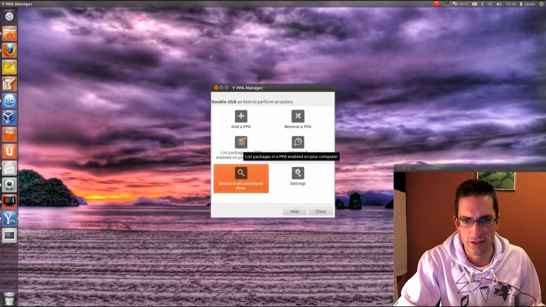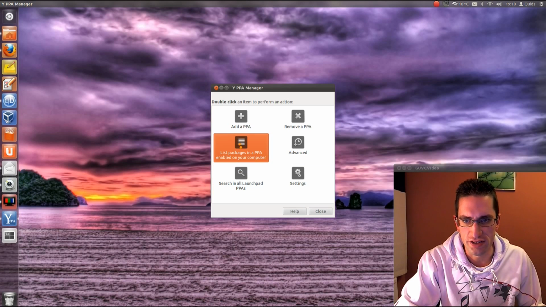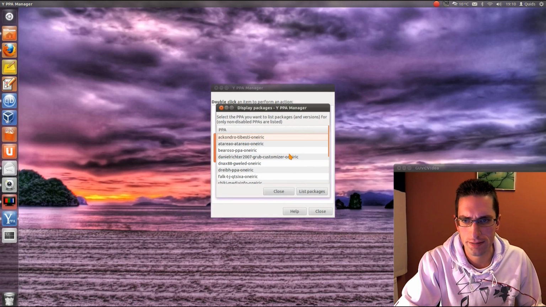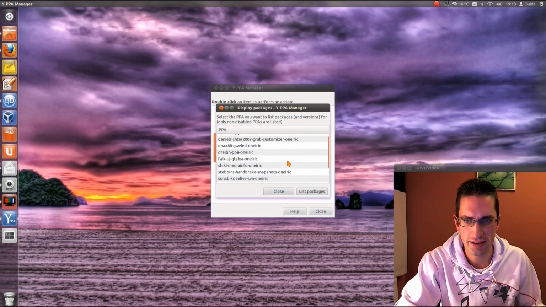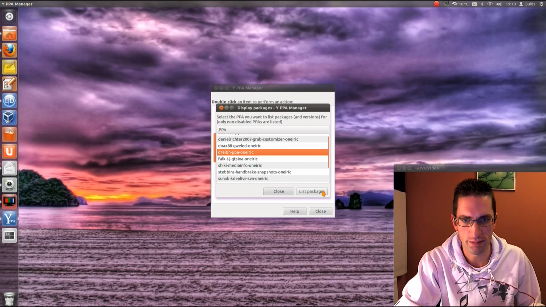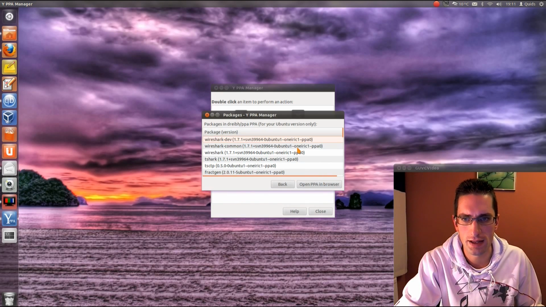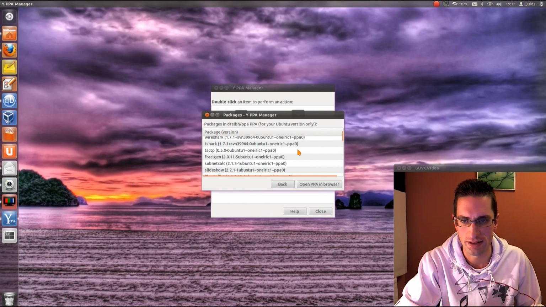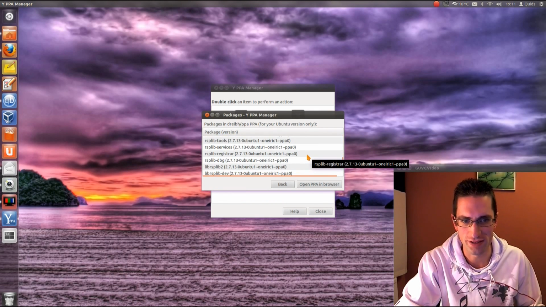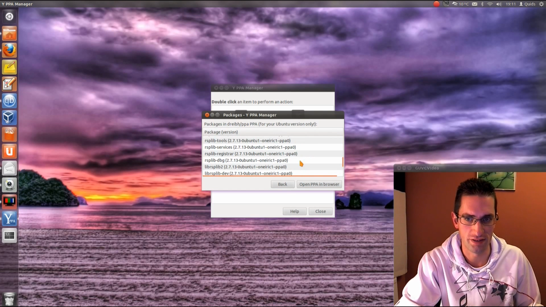Now, whilst it's doing that, let me show you some of the other features. So we've got list packages in a PPA enabled on your computer. These are the ones that I've added. And I could look at that one and think, what does that do? I can't remember. I've got a list of packages. It is Wireshark and a few applications that come with Wireshark. Now it's not all those that are installed, but all those are available to my version of Ubuntu.